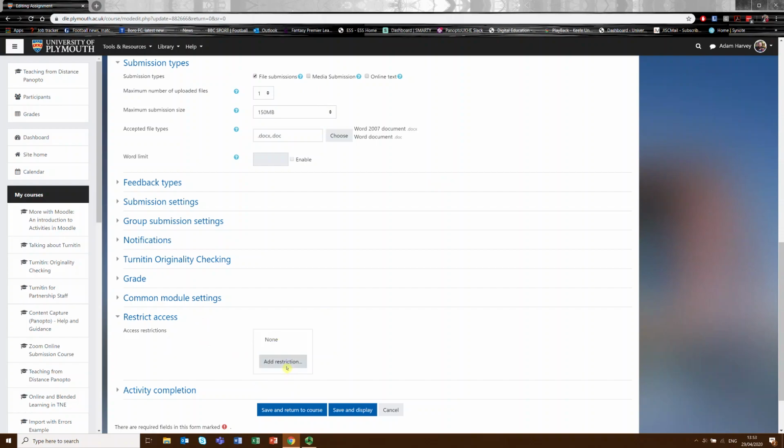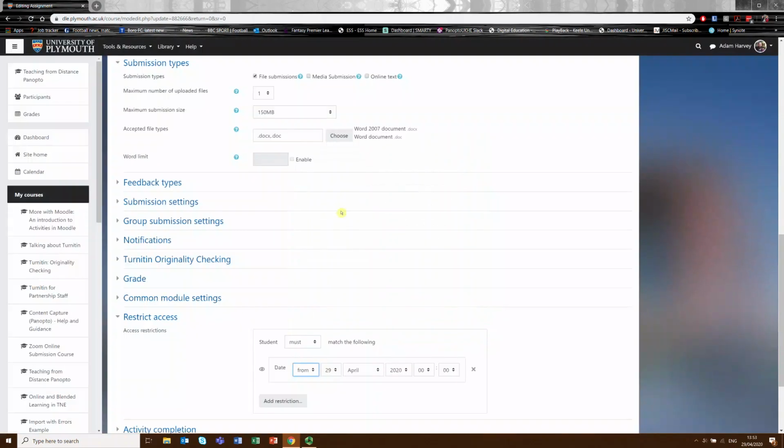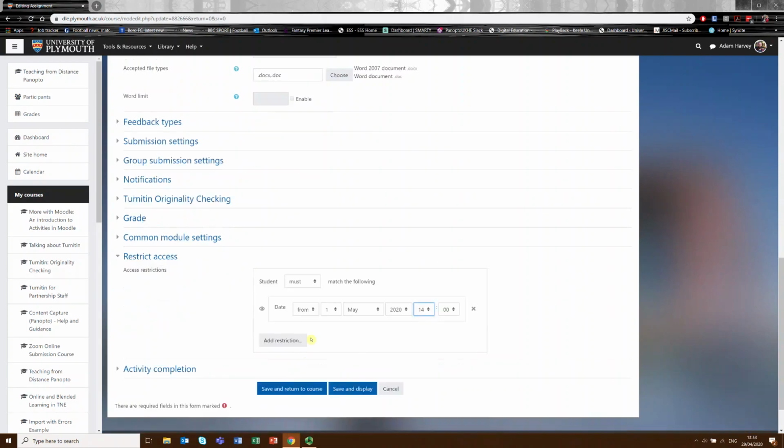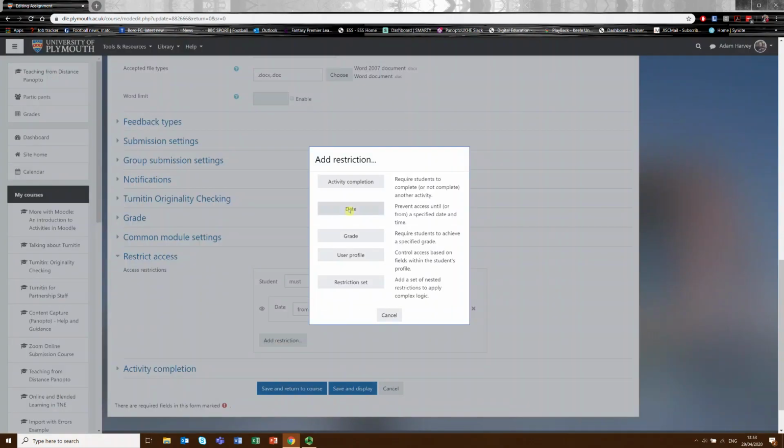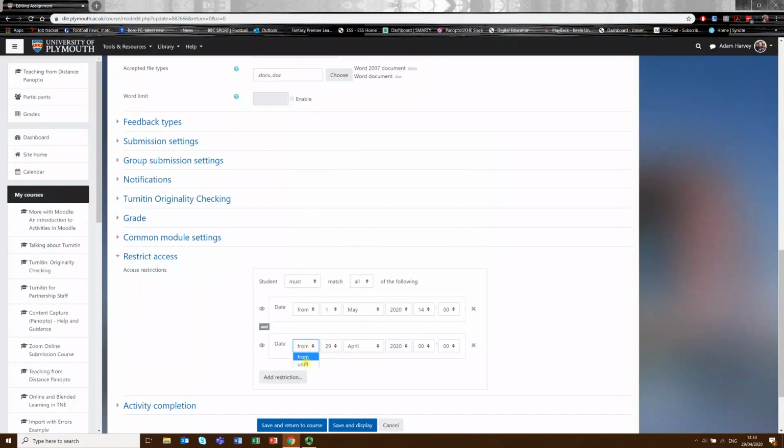So we're going to do that by clicking add a restriction and clicking date, and you can see this is the date from. So from the 1st of May at 2, we want the assignment to be visible, and then we're going to add a second restriction, and again we're going to choose date, but this time we're going to say until, and we're going to put the 3rd, and then we're going to make sure that we click May, and then again 2 o'clock, and this is going to be the 48-hour window we've spoken of.